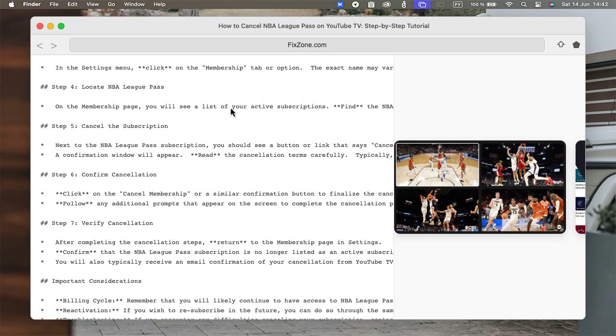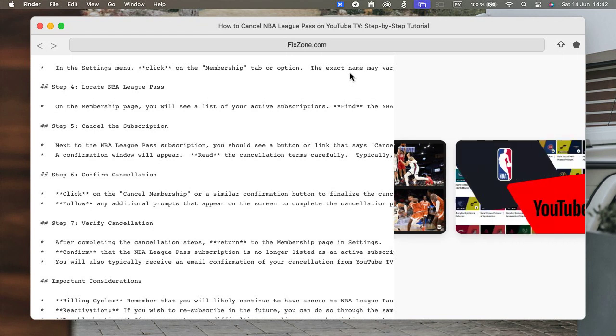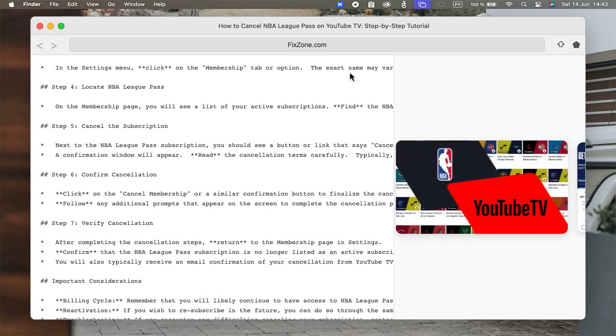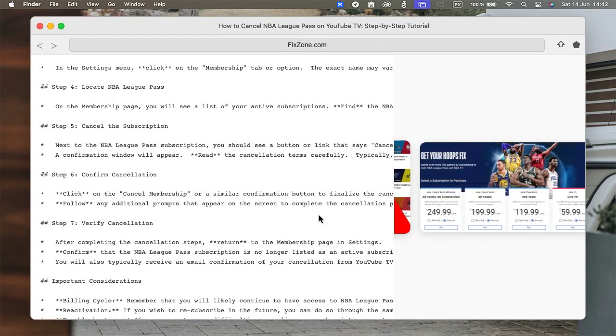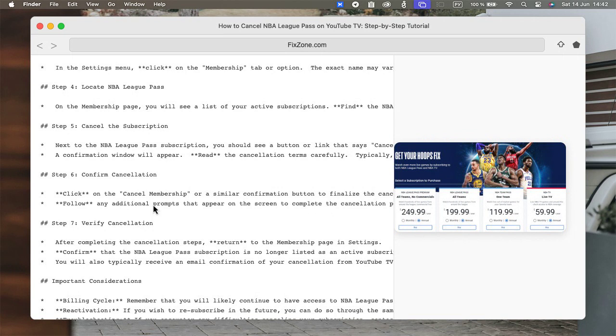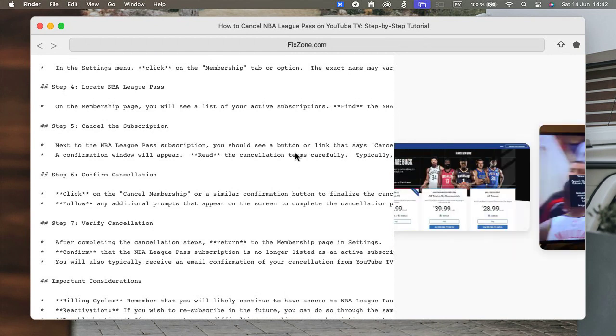Once you're logged in, look for your profile picture in the top right corner of the screen. Click on it. In the drop-down menu that appears, select Settings. On the Settings page, navigate to the Membership or Billing section. The exact wording might vary slightly depending on updates to YouTube TV's interface, but you're looking for the area that manages your subscriptions. You should now see a list of your subscriptions, including NBA League Pass.